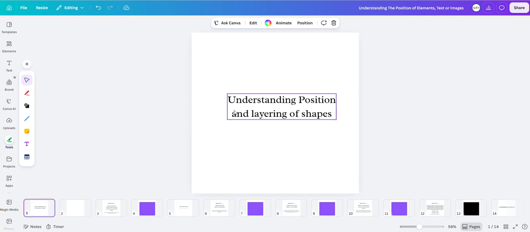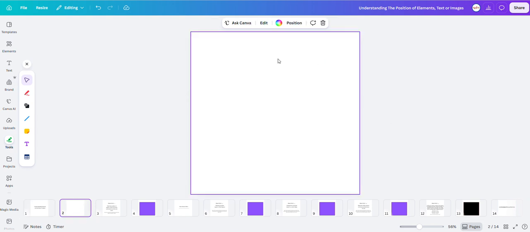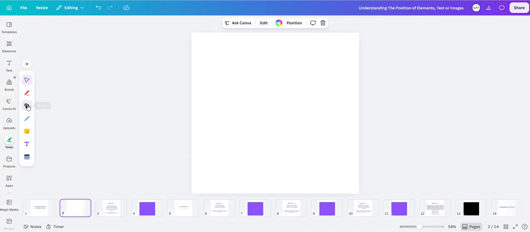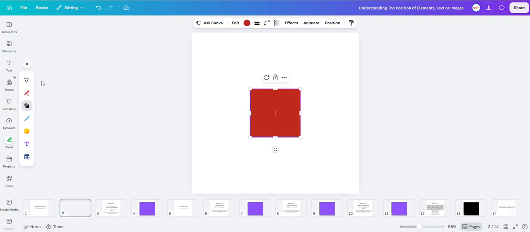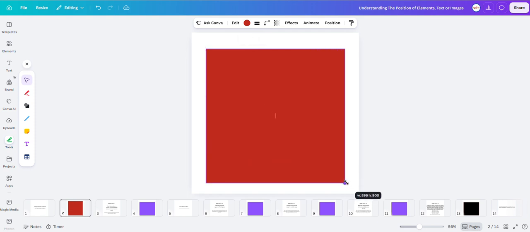We will learn today the positioning and layering of shapes. So for that, we have here our blank canvas. This is our side panel. I'm going to tools and first I'm going to create layers. So I'll be creating the layers of multiple squares.